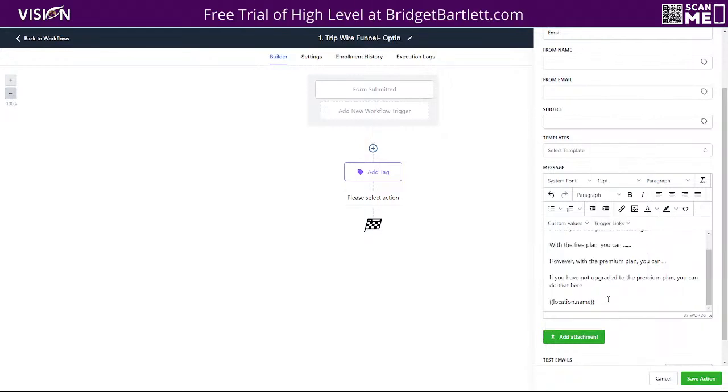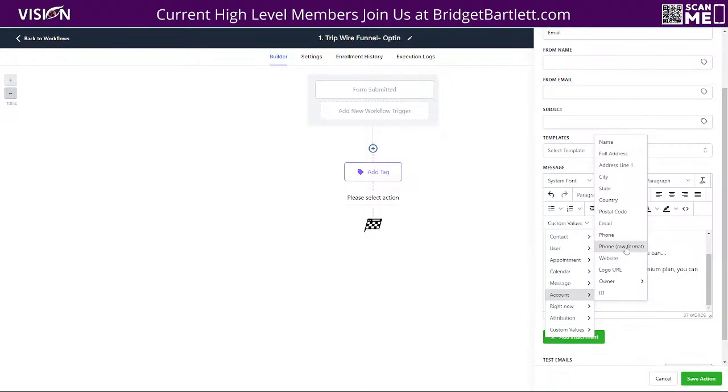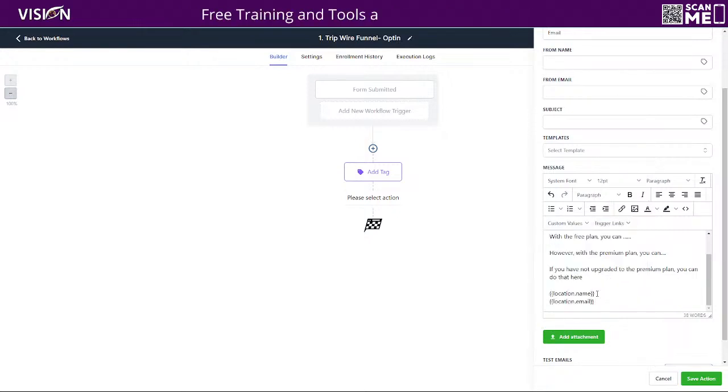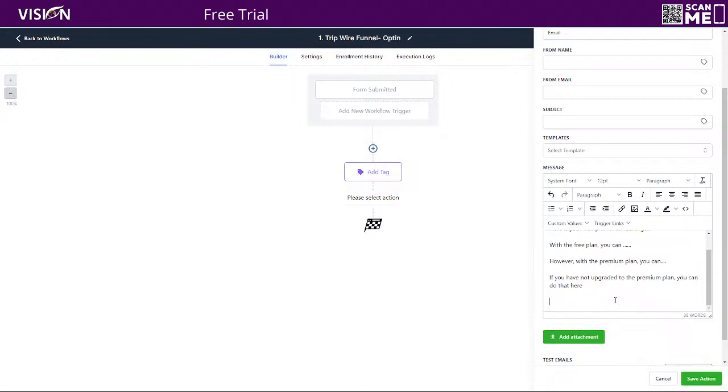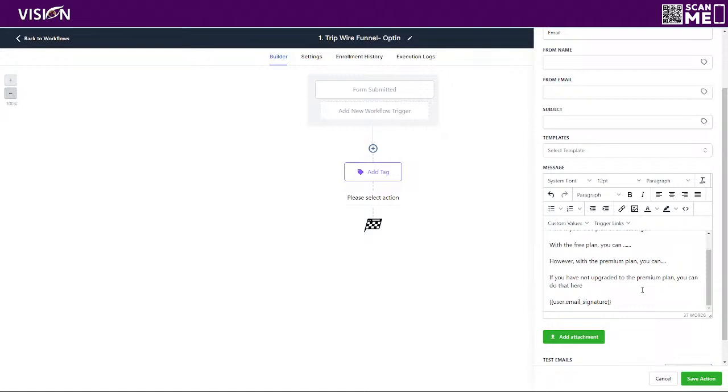So I could say, here's the location name. So I would be signing it like My Vision Agency. And then I could even use the location email, I could put that down here. Or I could do user information and I could do custom values, user signature. However you want to do that, it's up to you.